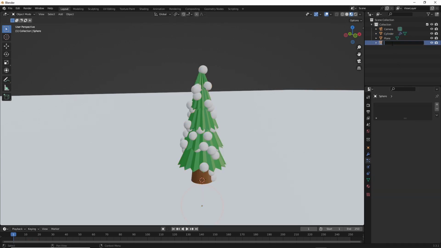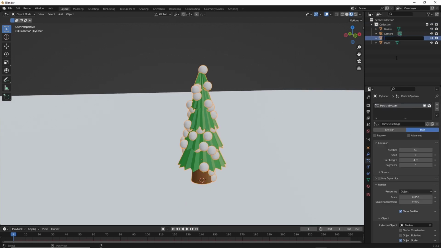We can rename this now. So this is our ball. Goodness, I can't spell. And then this is our tree.